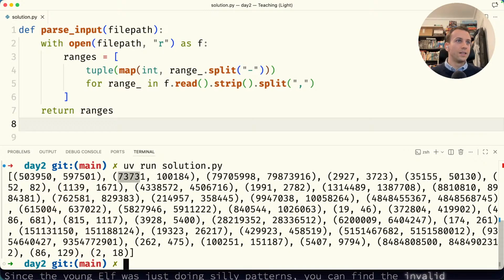For example, this range over here starts with 5-digit numbers, and I know that up until 99,999 I will not have an invalid ID, because those numbers from 73,000 something up to 99,999, those all have 5 digits. So I can skip those. So the next thing I did was take this input and normalize all the ranges so that all ranges have two endpoints with the same number of digits.